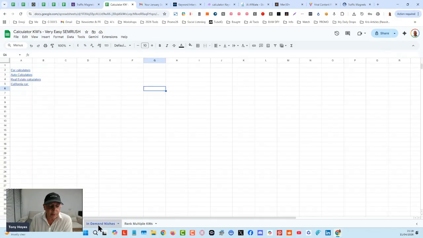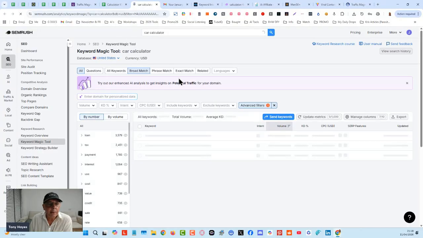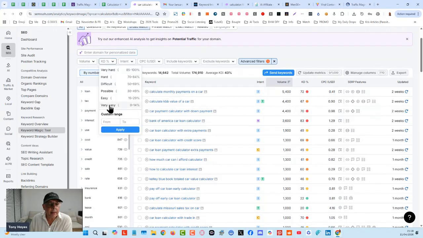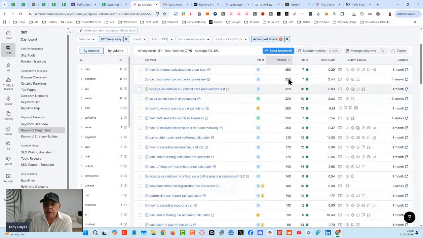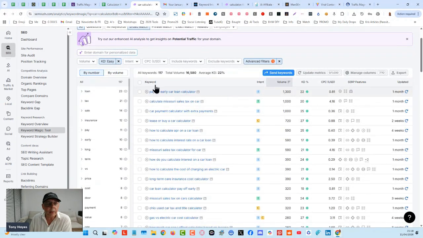Okay, and if we go into the in-demand niches, if I just open up here, you're going to see that for car calculators, if I bring this into very easy, let's see what we got here. Not huge, 480 search volume. That's not terrible if you've got enough keywords. But as we go into easier, which is a little more difficult than very easy, obviously, you start to see that we're getting these longer phrases that people are searching for.